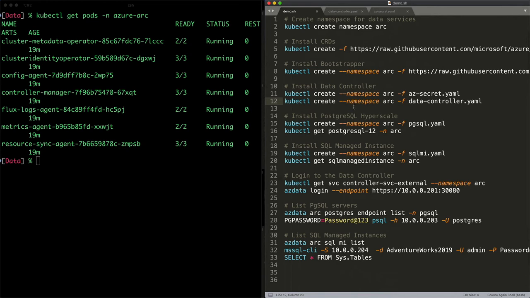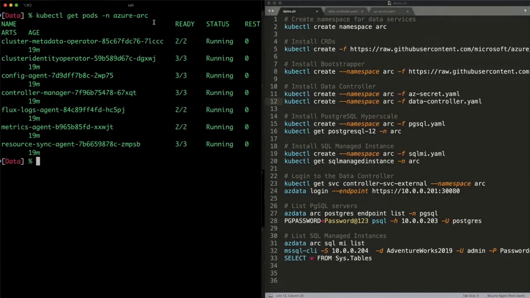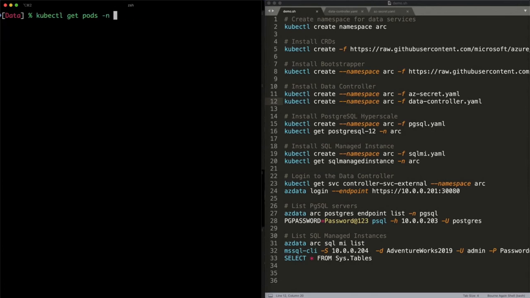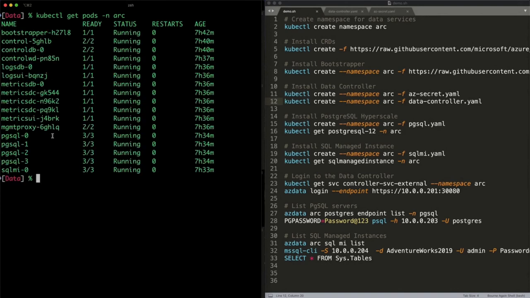So in this step, we actually install the data controller. And once the data controller is installed, we see the agents that are responsible for running the data services deployed within this namespace called Azure Arc, or actually the namespace is called Arc. Now, this is running a lot of deployments. So there is a bootstrapper, there is the controller, and this controller is responsible for managing the lifecycle of the Azure Arc enabled data service instances.